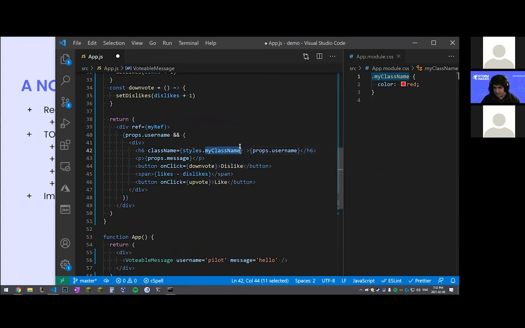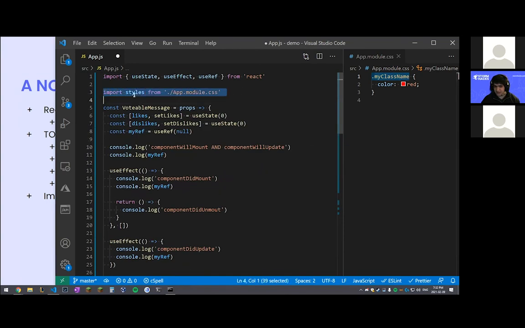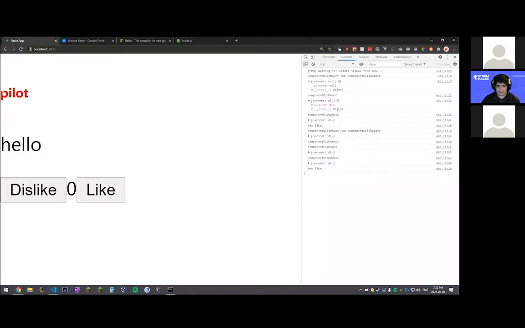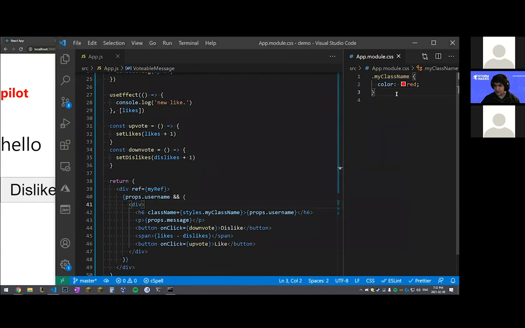So this comes straight from here, right? This name here gets converted into this name here. And then styles is the object that you refer to. So it's whatever you imported. So that's how you use modules. And if we do this, we can see, boom, it's now red. So that's CSS modules.